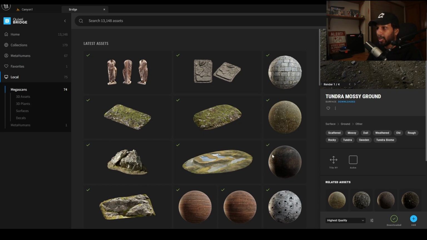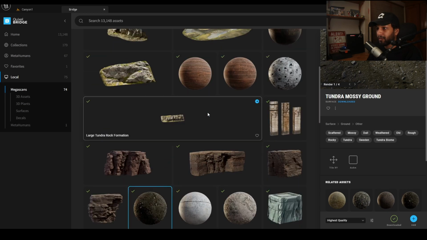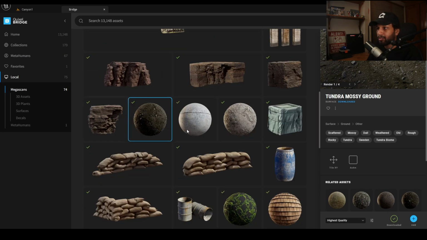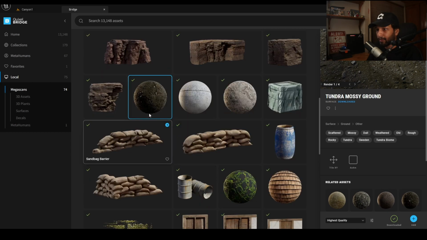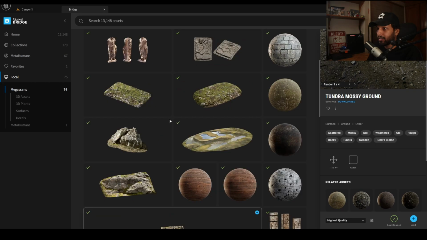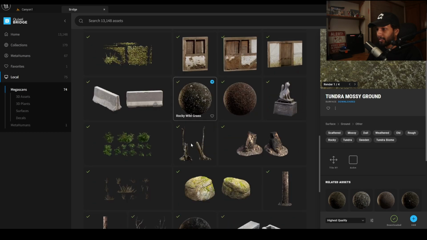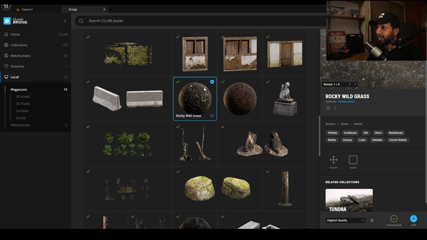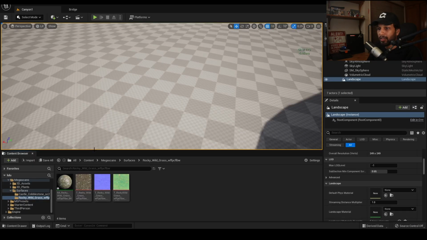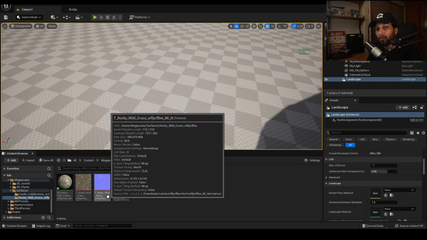But anyway, we're going to go and get some materials for us. So I think I'm going to go with Tundra Mossy Ground. I think that's the one I want to use. Or let's actually see if there's any other interesting ones over here. What about this one? I think Rocky. Yeah, I think I'll go with this. Okay, Rocky Wild Grass. And then I'll hit the add button over here, and that's going to bring up the folder that it gets added to.